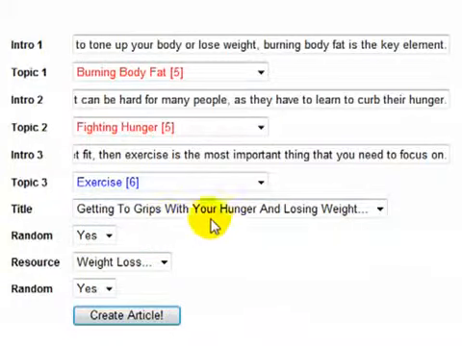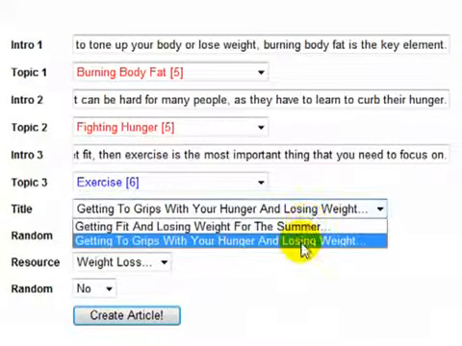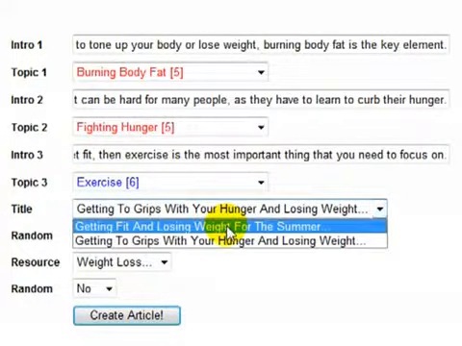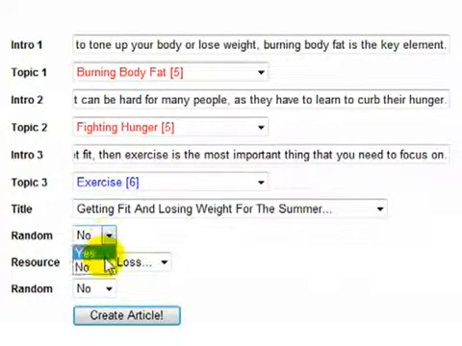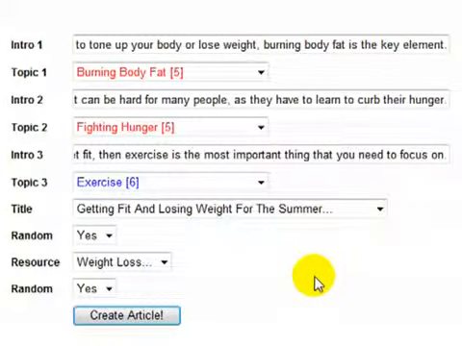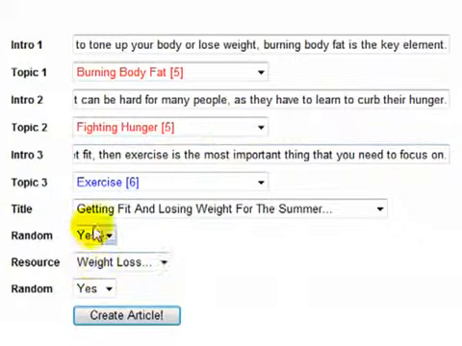If I select this title here from these drop down options, it will only use that title but respin a new version. If I select random, then no matter how many titles or resource boxes I have, it'll pick one from the list within a database, respin a version of that and then display it. So we'll just leave it on random for this example.